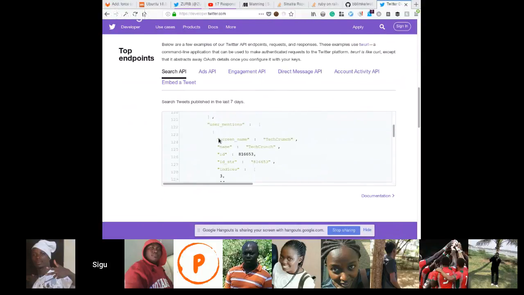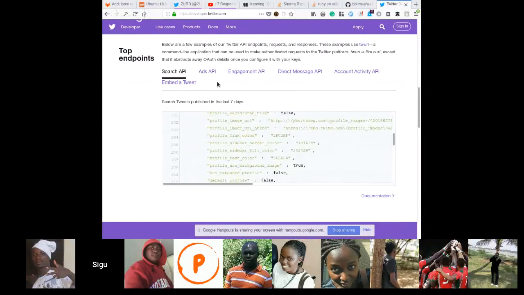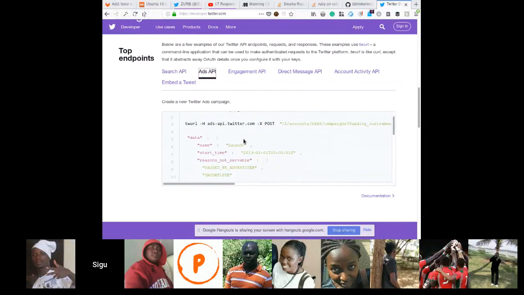Bado na scroll tu. Ni vitu tu repeated. Then ads API yao inakaa hivi. Tuko pamoja? Different APIs, different things. So you must read through the APIs to understand.